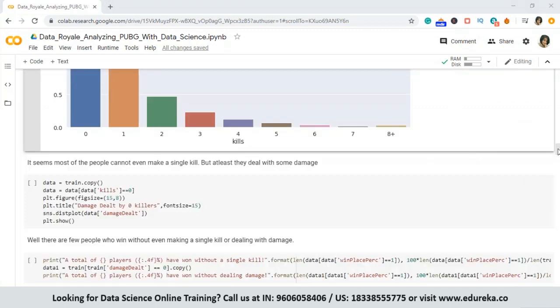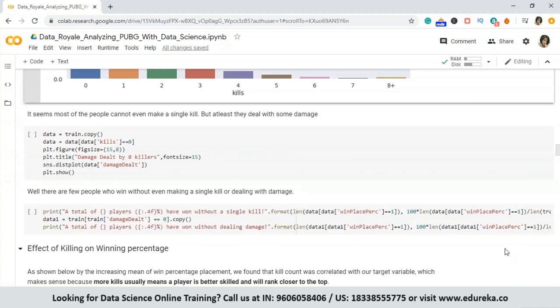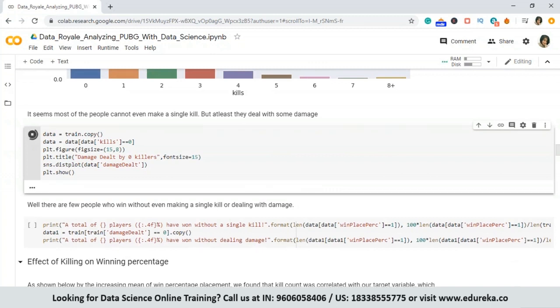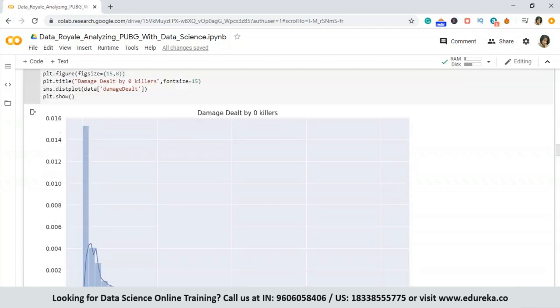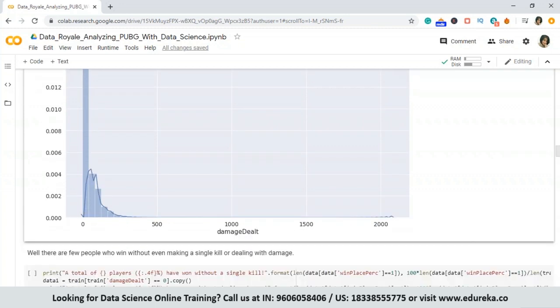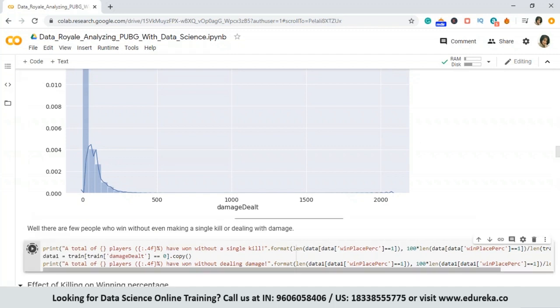Now it almost seems like most people can't even manage to make a single kill throughout the game, but at least what they do is inflict some damage. So here again, we are going to be using our training data set to find out the damage dealt by people specifically who have killed nobody throughout the game. Here you can see the damage that is dealt by people specifically who haven't killed anybody at all. Now, there also may be a few people who go through the entire game and even go as far as winning the game without even making a single kill or dealing any damage.